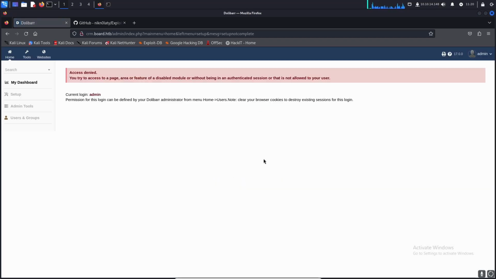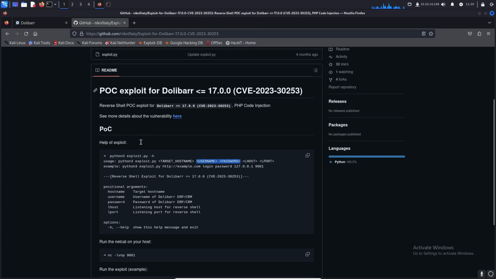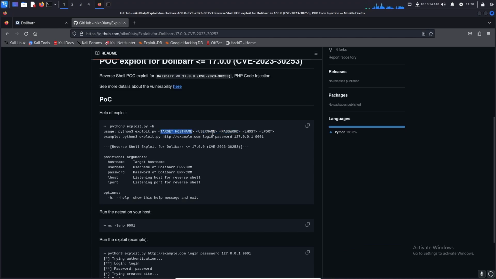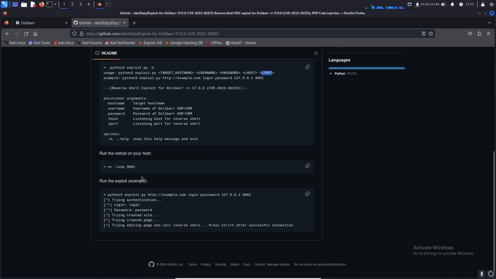Okay, so admin works, surprisingly. We were able to log into this Dolibarr page with admin default credentials, and now I believe we can just use this exploit. Let's see what parameters it needs. Let's make sure I have everything: target host name, username, password, which we just got, our host IP and our port. That looks like all we need.